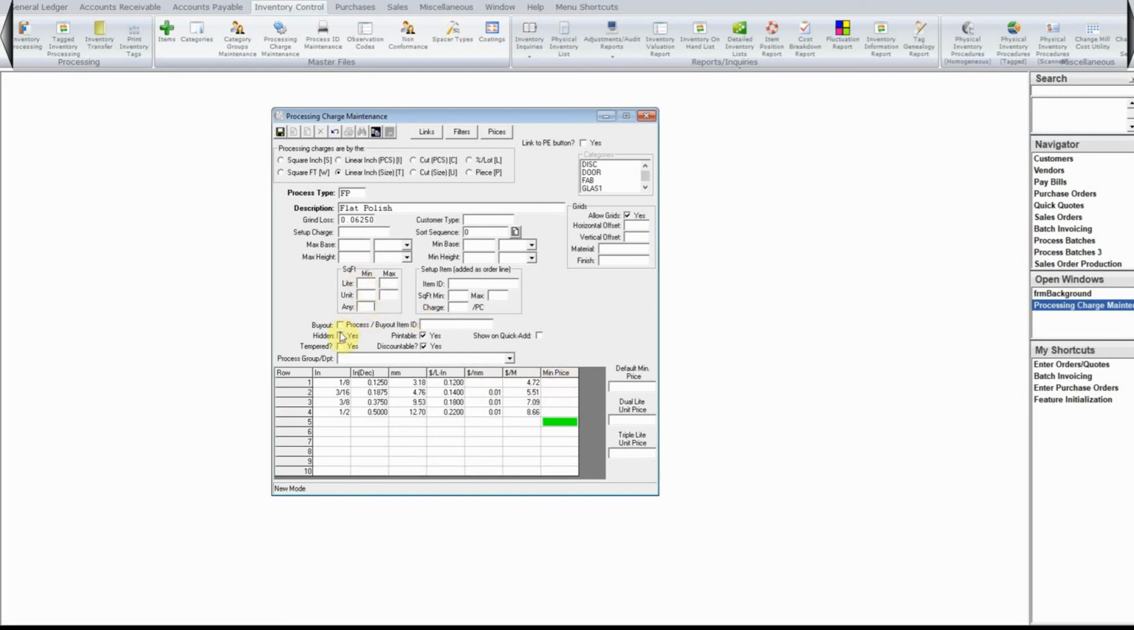Down here, this buyout box that you can check is, do I have the capability of doing this in-house? If so, I leave that unchecked. If I need to send this out to be done for me, then yes, that's a buyout process. That needs to go to a vendor who will do the bevel for me, for example. In this case, it's a flat polish.